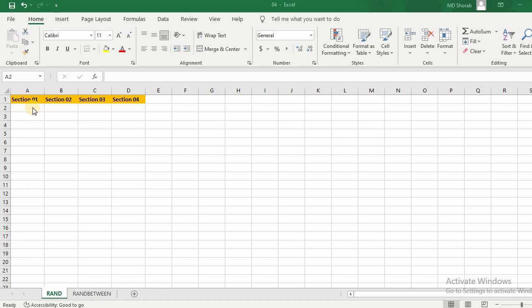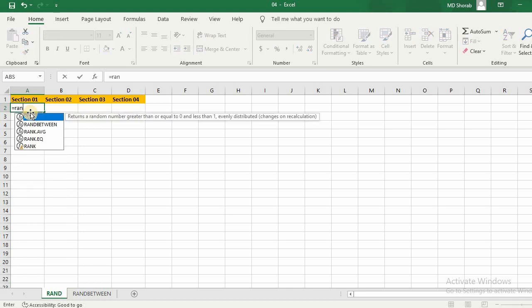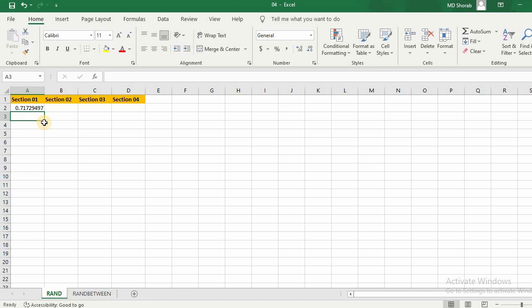So let's get started. Here I'm writing the function RAND. So here is the RAND function. I'm clicking on it. There is no argument needed to write here, so I'm closing the bracket and pressing enter. So here you are seeing a decimal number. The RAND function contains only the values between 0 and 1. So all the numbers will be decimal here.